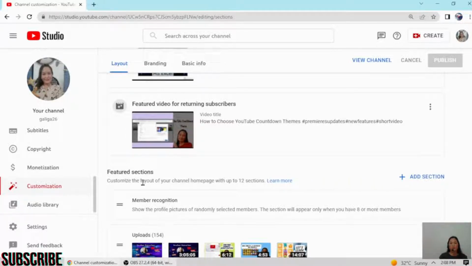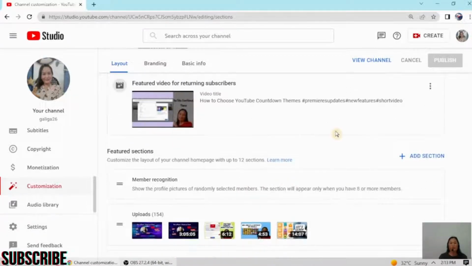So customize the layout of your channel homepage with up to 12 sections. For the member recognition, show the profile pictures of randomly selected members. This section will appear if you have 8 members or more.